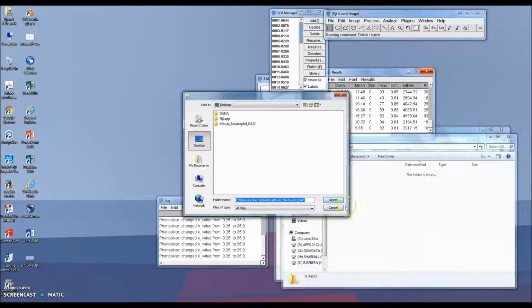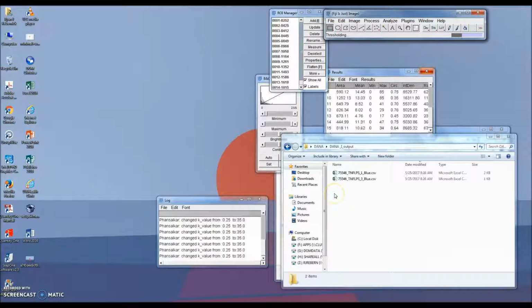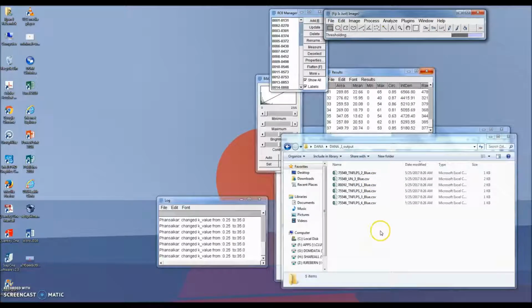Plugins, DANA 1 batch. I've stored all of the images that I'm analyzing in this mouse neutrophil DAPI folder on my desktop, so I'm going to select that. It's going to output all of these files for me here.